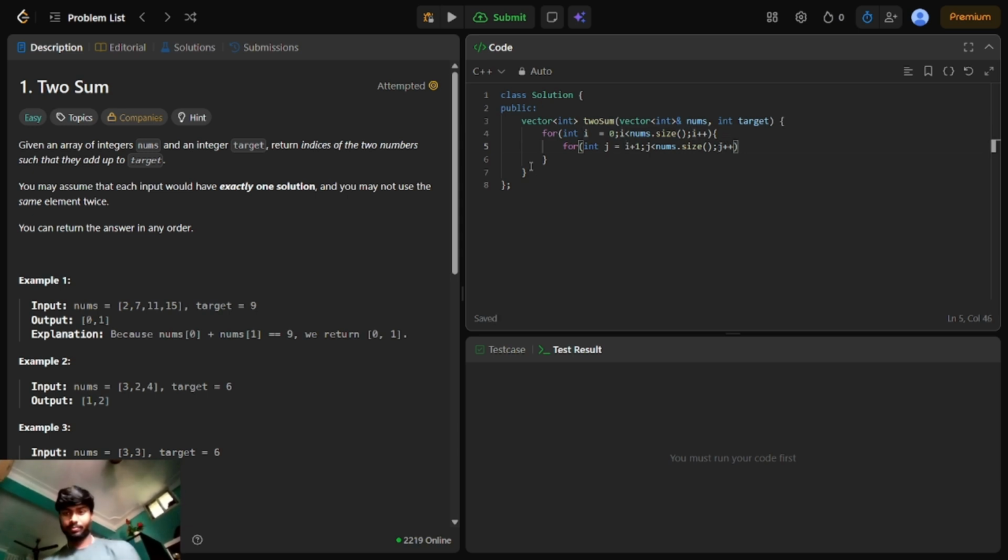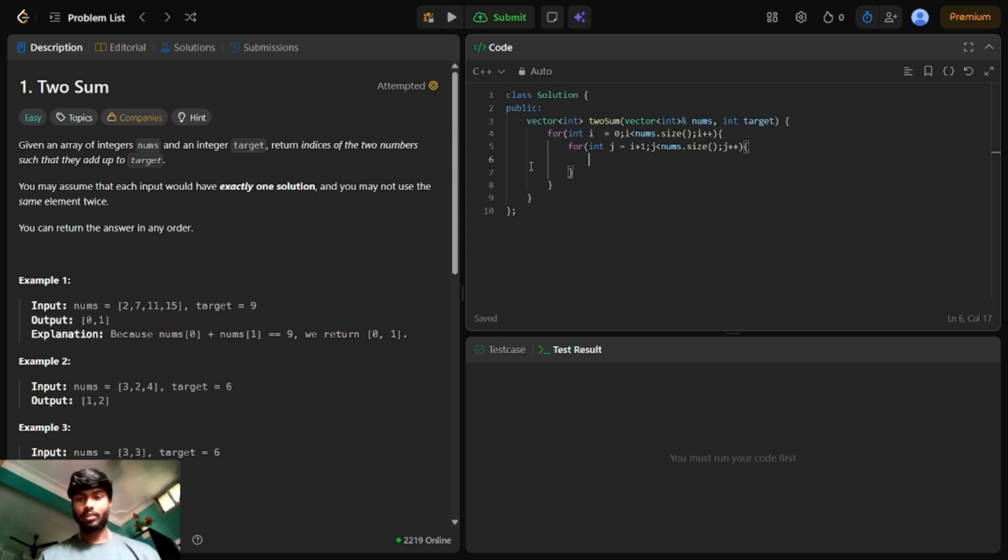j. We directly check if nums of i plus nums of j equals target. So it will directly return the index values i comma j. If no such indexes are present in nums, we directly return a blank array.